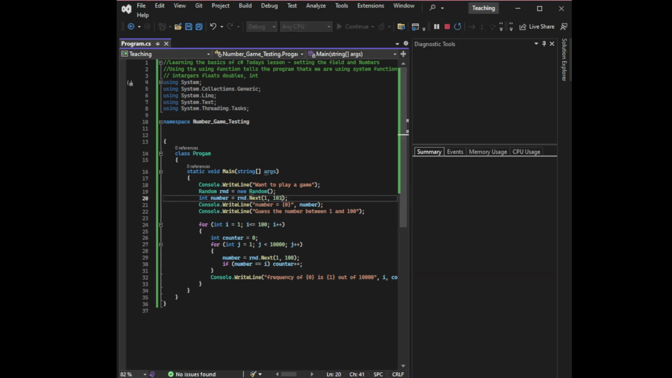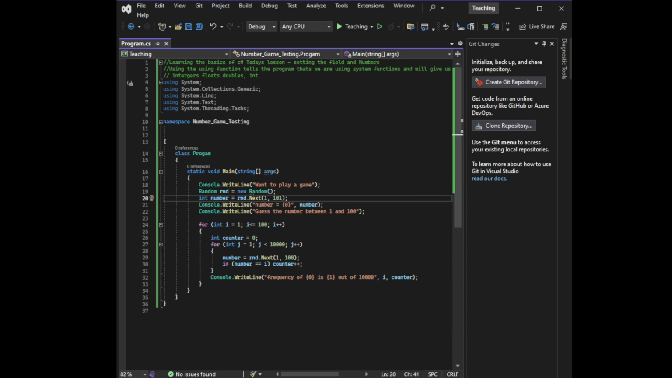Now we do that again. It's still 0 or 100 because I've messed up somewhere. Just double check everything. Change it all. And let's try this again. There we go. 100 is 104 out of 10,000. Perfect. Now we're working.